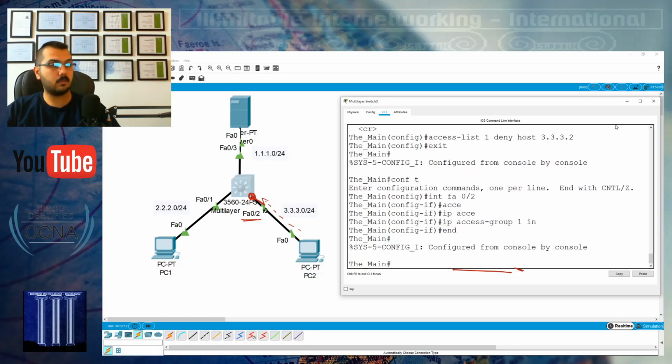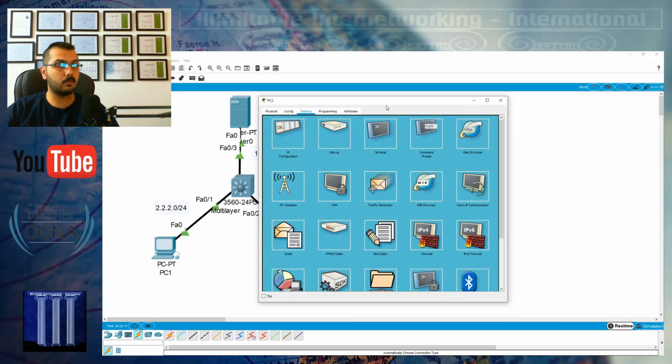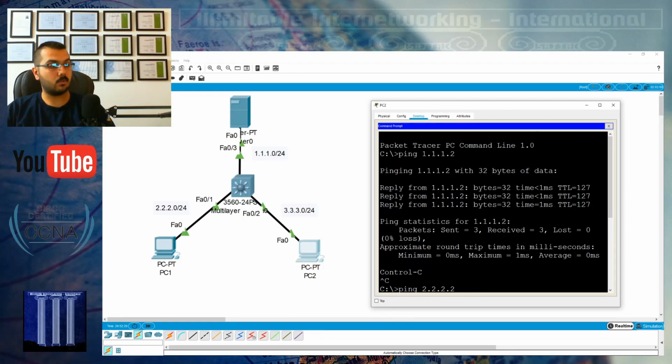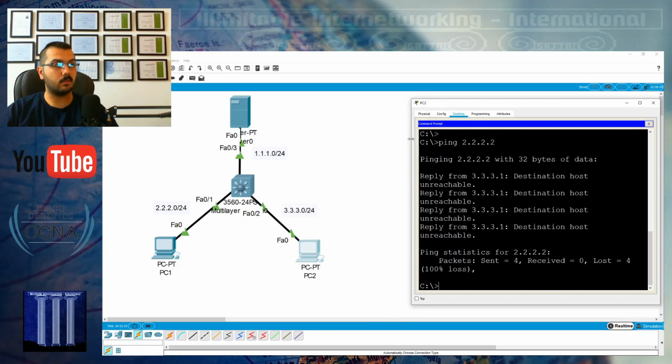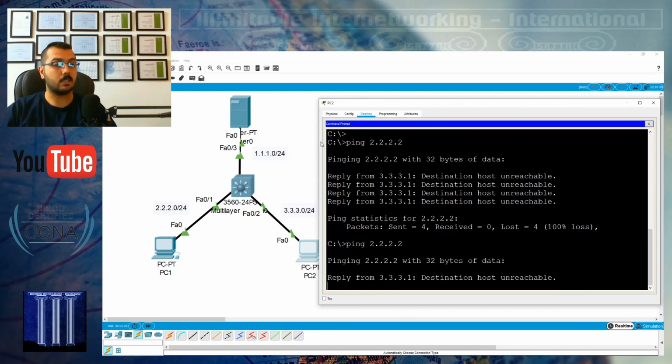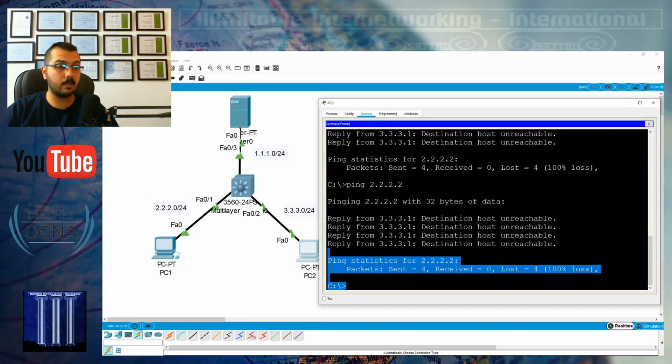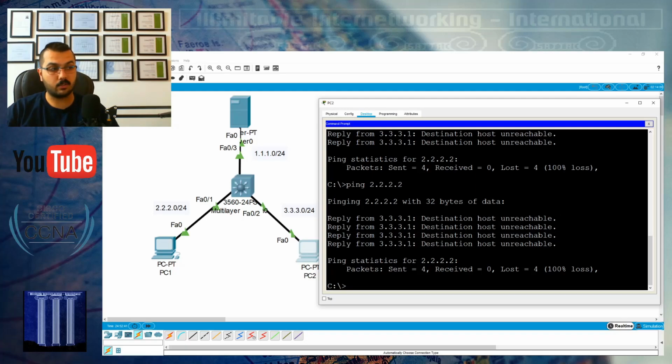Let's type end. Let's go back, clear the screen a bit, and see if you are still able to communicate with others. So ping. Destination host unreachable. There is a problem, sir. Destination host unreachable. There is a reply, but don't get manipulated. There is a reply from 3.3.3.1, but it says, by the way, check the reply. It's from my gateway, from this interface. It's not even from you. You haven't replied to me because I didn't reach you. Okay, it's from this gateway.